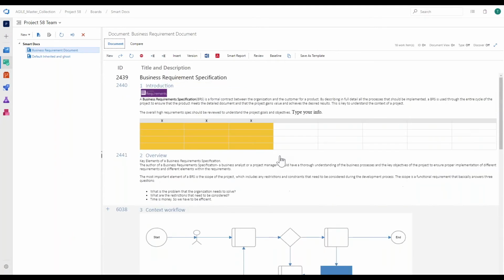Now, I'll just make a quick point here. To author a Smart Doc, you do need a model requirements license. But to view it, you don't. You can actually view a Smart Doc as a stakeholder, which is a free license. So you may have a lot of stakeholders that just view it, but of course, the people that contribute to it, the authors, would use a proper license for model requirement.